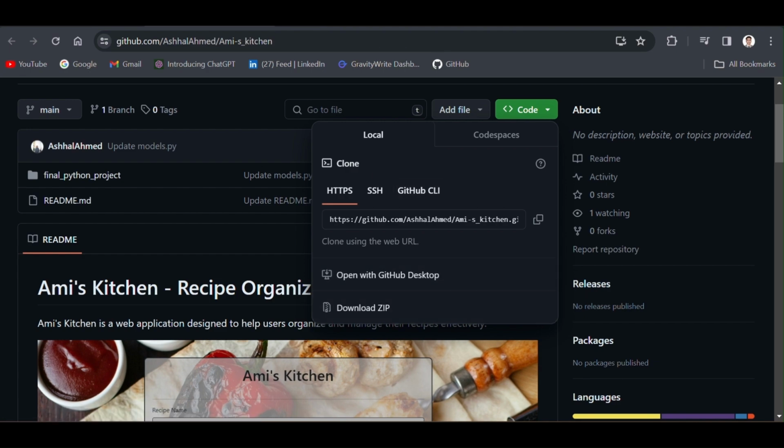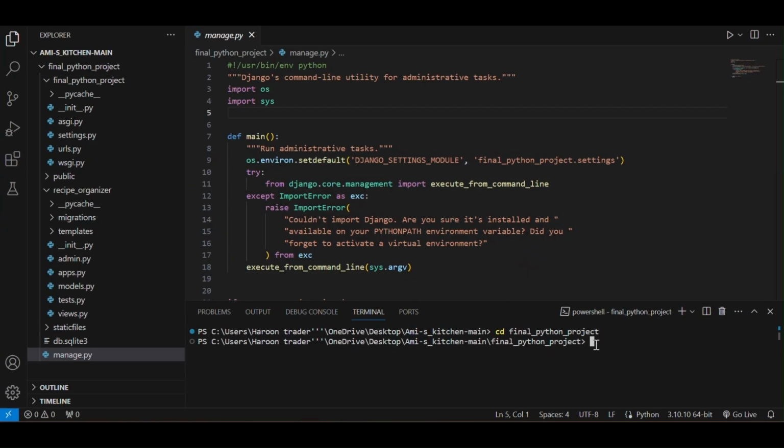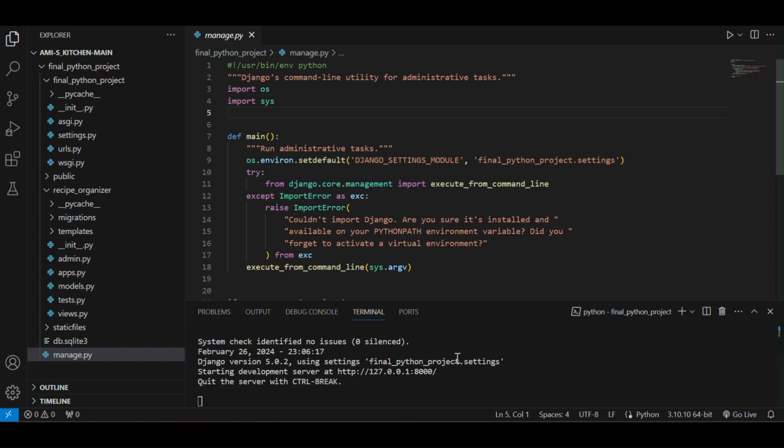and then go to VS Code. Here, type python manage.py runserver. Here is the web app link.